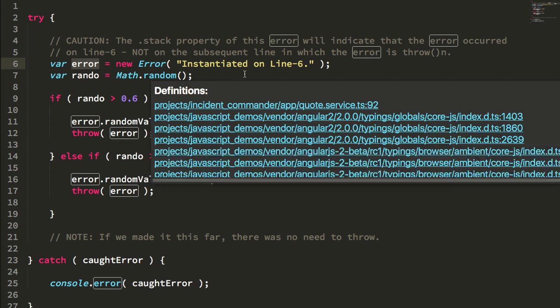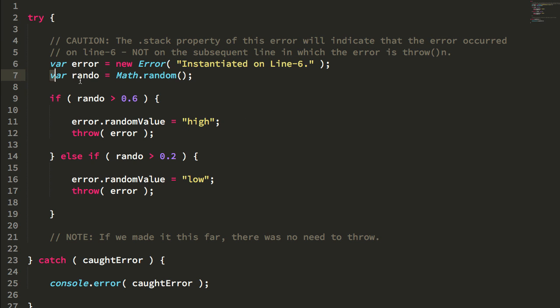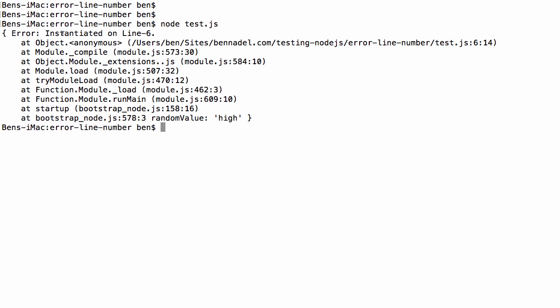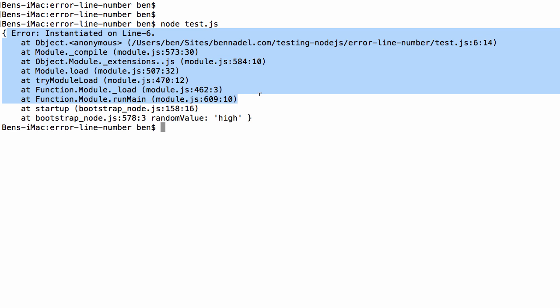So I'm creating an error object here on line 6, and you can see I'm dealing with some values, and I have some conditional checks. Here we're looking at the actual value that was produced, and then I'm using those conditional checks to augment the error object with a new property, and then I'm throwing the error here. And if we jump over into the terminal and try to run this, what we can see is that the stack trace indeed points to line 6, but really gives very little indication as to where in the control flow the error object was actually thrown.